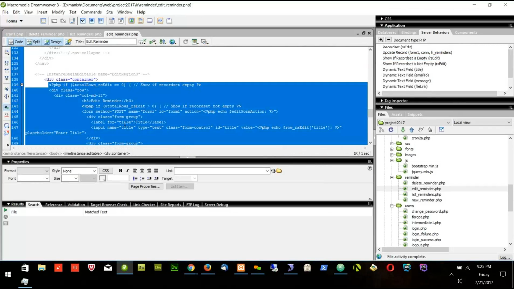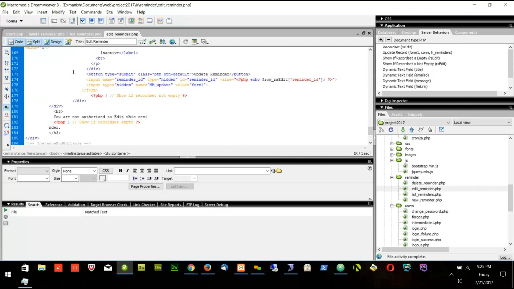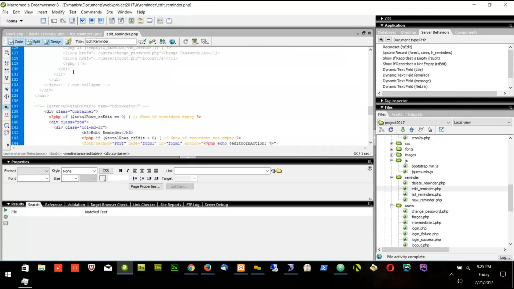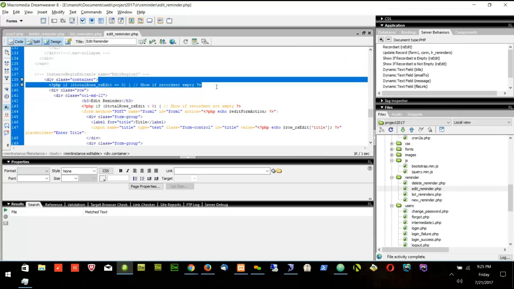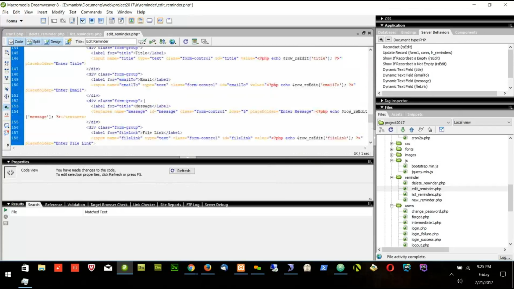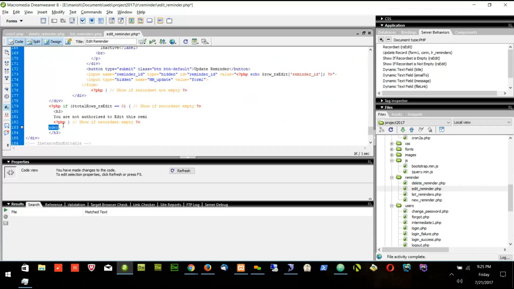There is some problem in the HTML tag, since sometimes when we select it, it does not take it properly. So I have to manually edit if something is wrong. Sometimes Dreamweaver is not able to understand it.